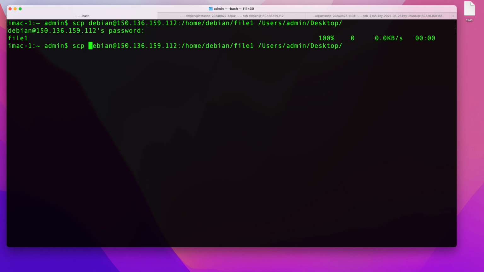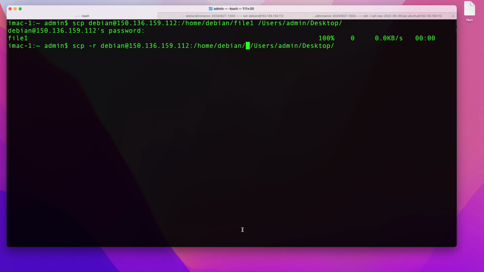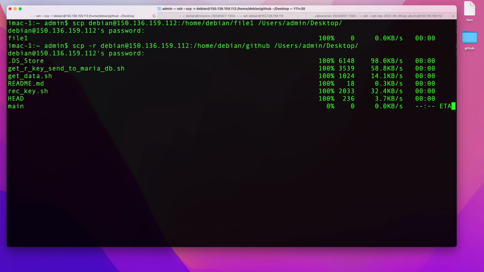So we're going to go back here. We're going to say -r, and then I'm going to go here, and instead of putting the name of the file, I will put the name of the directory, and just briefly to check, it was GitHub. So go ahead and say GitHub like this, and if everything looks good, you can press enter and enter your password, and that will download your directory.